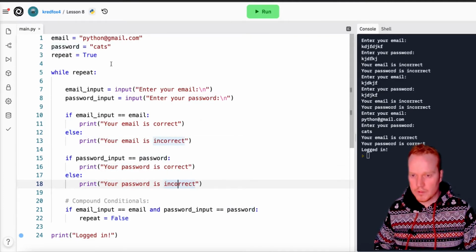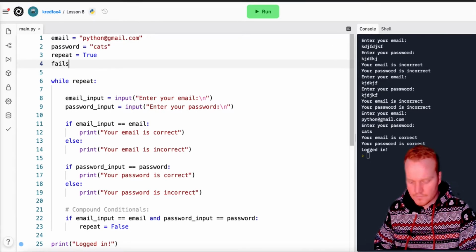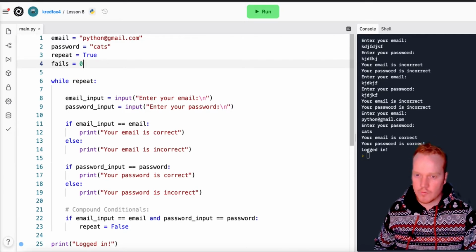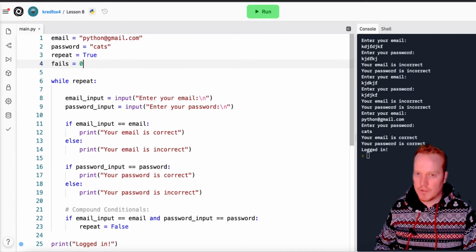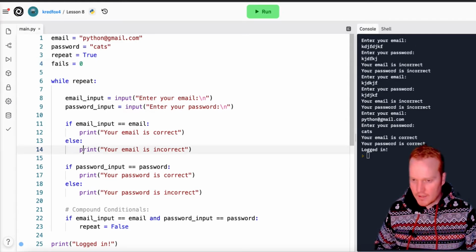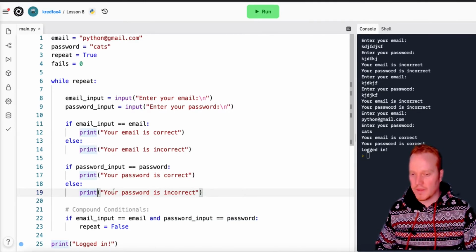But here's the problem. We're going to be setting up a counter and we're going to call this fails. If you remember in previous lessons, like the vowel counter, for example, we counted how many vowels were in there by setting it to 0. And we want to add 1 to it every time they make a fail. But if we do that here in these else statements, if the user types in the wrong email and the wrong password, it's going to count it against them twice in that single turn. So we don't want that to happen.